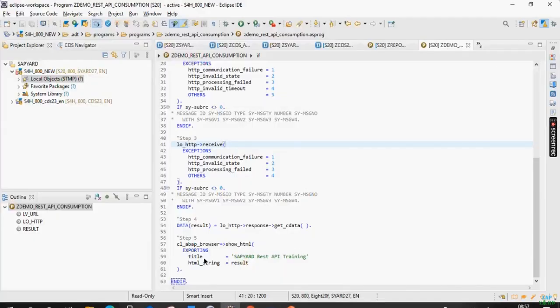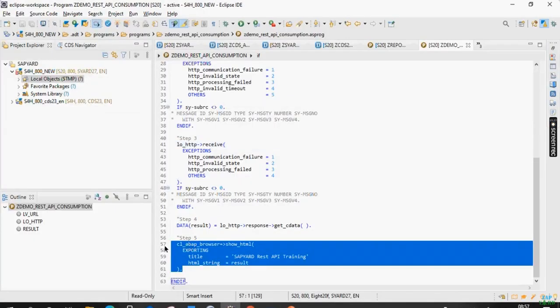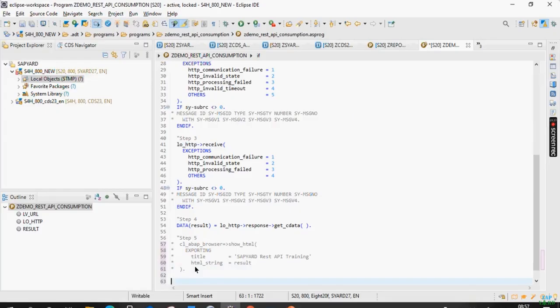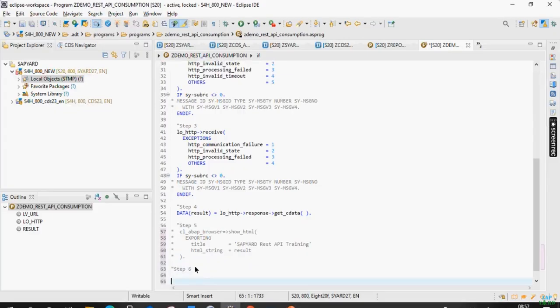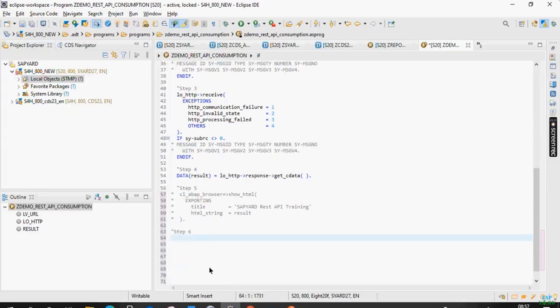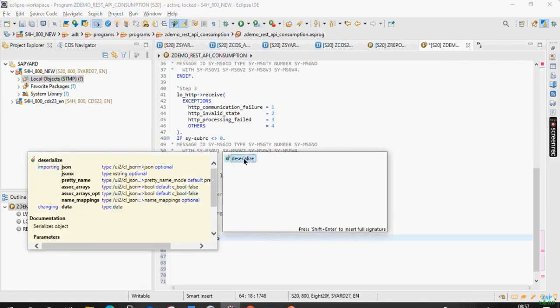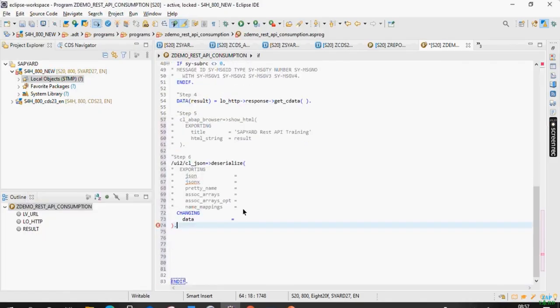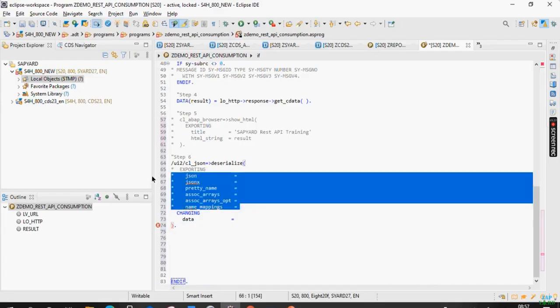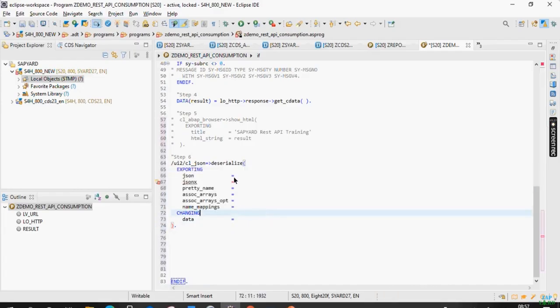So let us move to the code. What I mean is, I'll just comment this out. I don't need this one. So let us shift our focus to step 6. So /ui2/cl_json. Then make use of this deserialize method. Now under this exporting JSON, can you see? I'll just uncomment everything first.